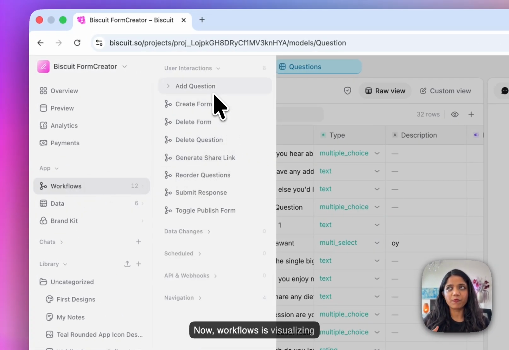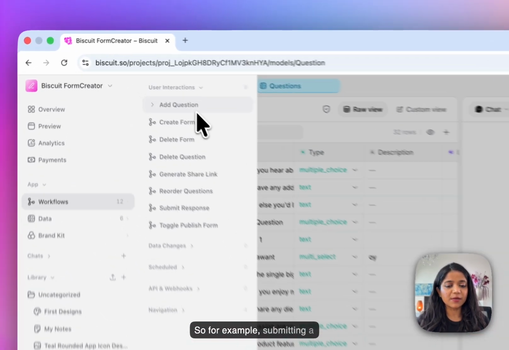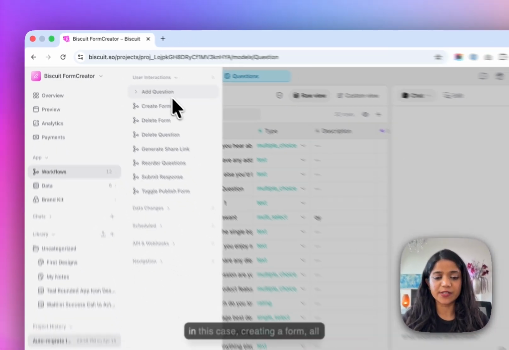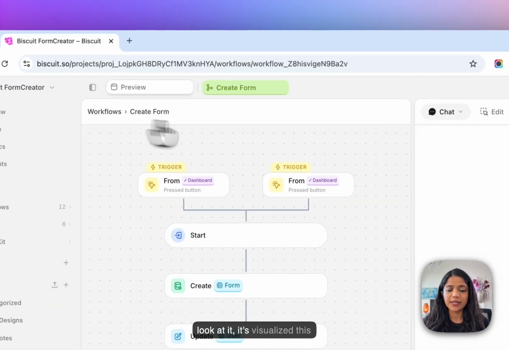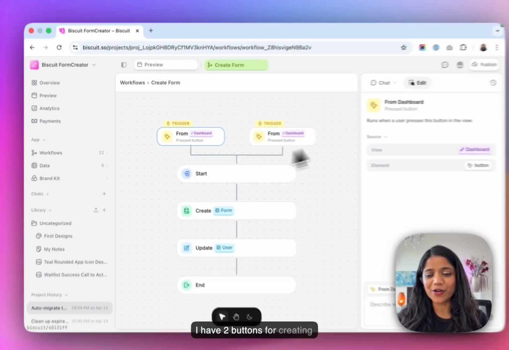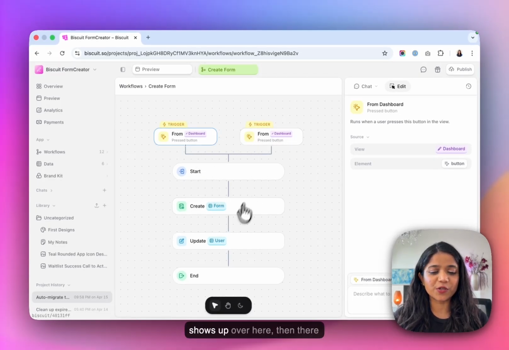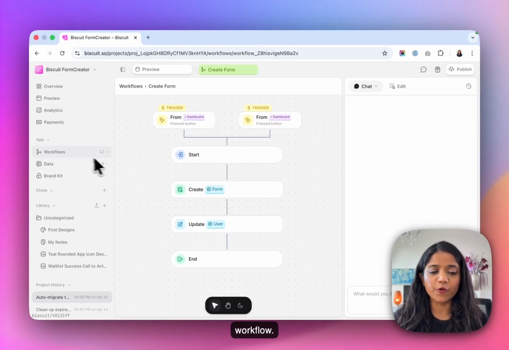The next thing we have is workflows. Now workflows is visualizing the logic which is there in your app. So for example, submitting a form or submitting a response in this case, creating a form, all these are workflows. And if you look at it, it's visualized this way. There are 2 triggers in my app. I have 2 buttons for creating the form. So that is why it shows up over here. Then there are multiple steps that happen in order to complete that workflow.